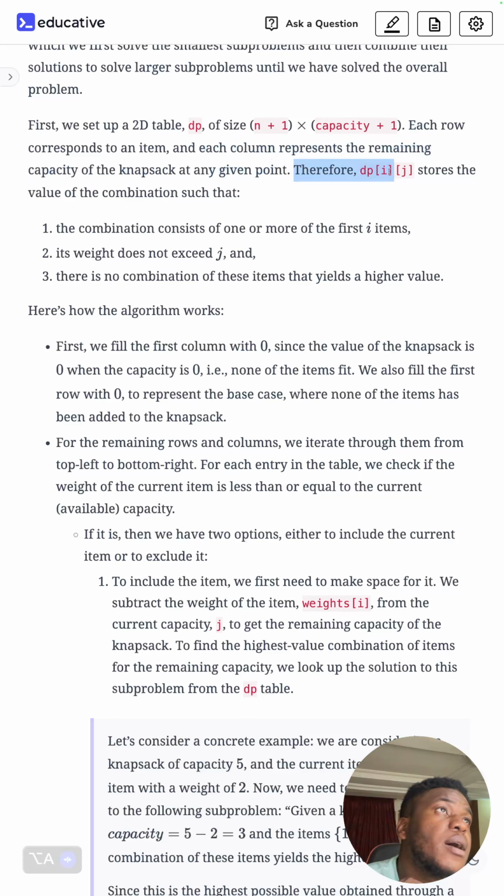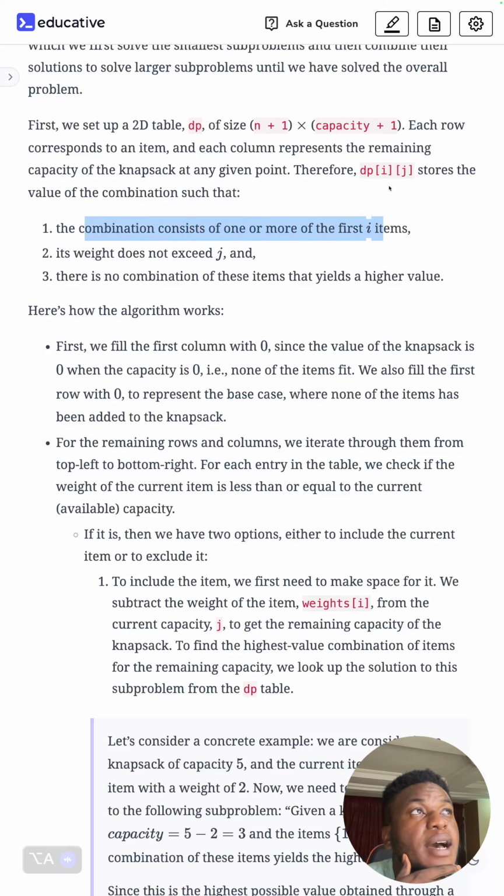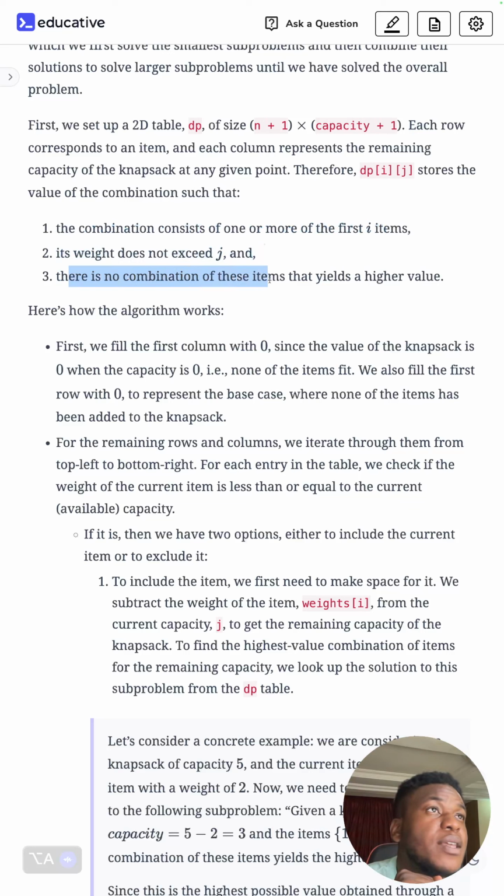So therefore, dp at i, j stores the value of the combination such that at any i and any j, the combination consists of one or more of the first i items, and its weight does not exceed j. Again, this diagram is going to make all this a lot clearer, so just bear with me for a second. There is no combination of these items that yields a higher value. And this is how the algorithm works.